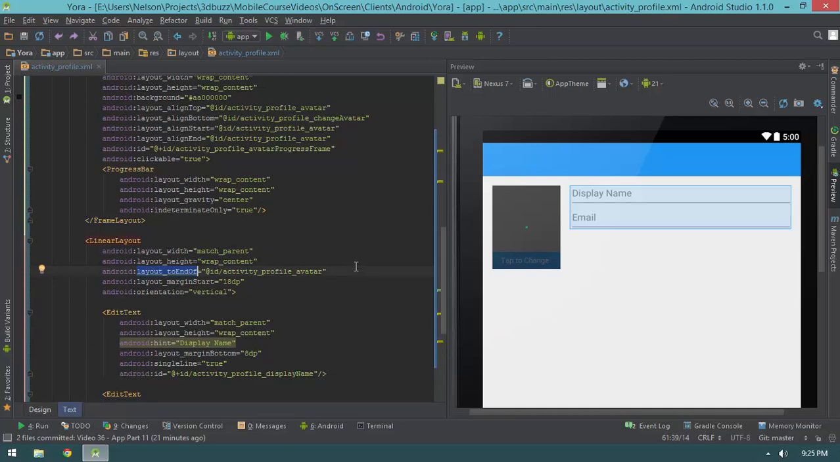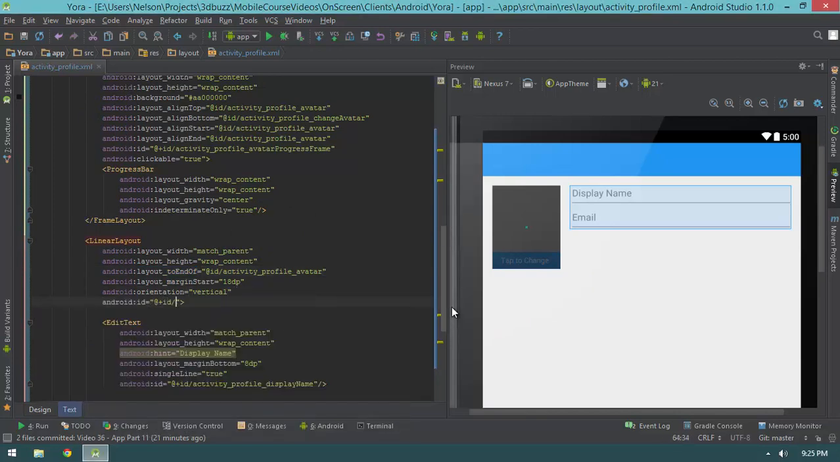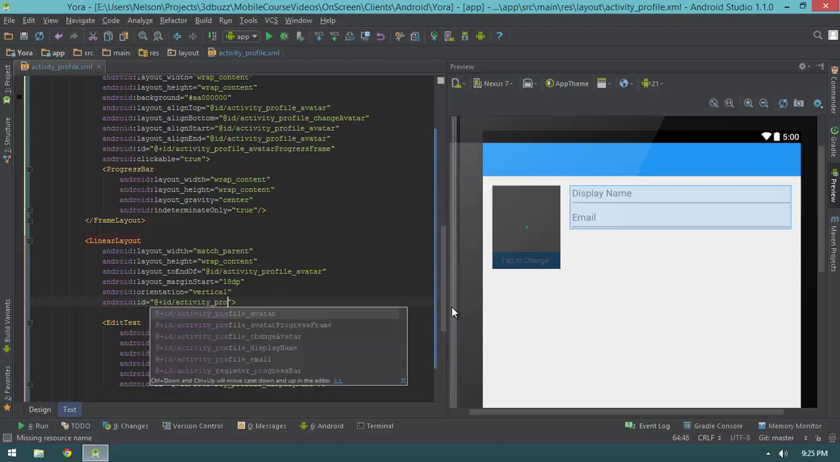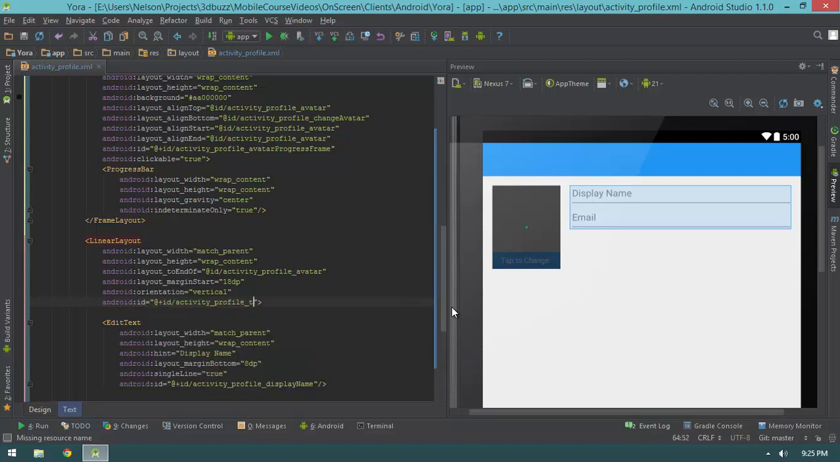All right, so now that we have that done, let's make sure to give our linear layout an ID. I'm going to give it an ID of activity profile text fields. Sounds like a good ID to give that, so that we can reference it from within code to change its layout parameters.